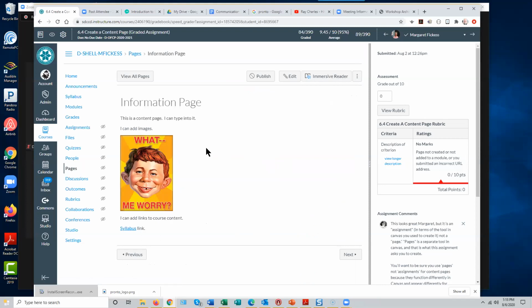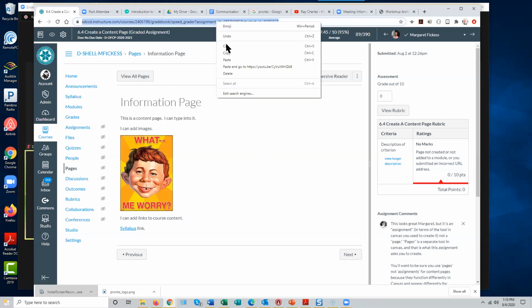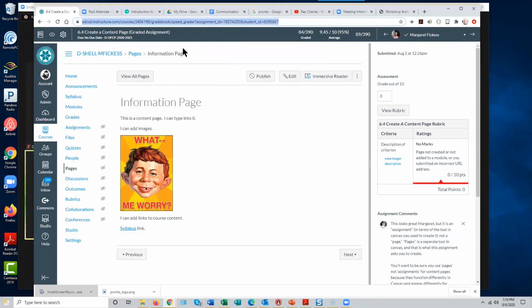But now, in order to satisfy this assignment, you want this link, the URL at the top for your page, which takes you directly to the page. You just copy that. Then go back to the assignment, the 6.4 assignment, and submit that link, just as you did the first. That makes sense? That makes sense. Excellent. Thank you.